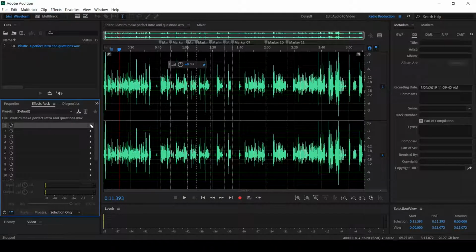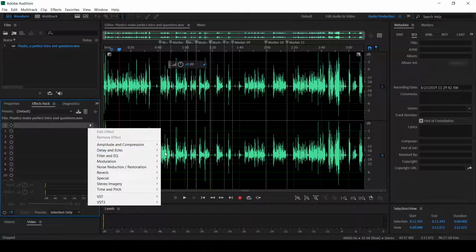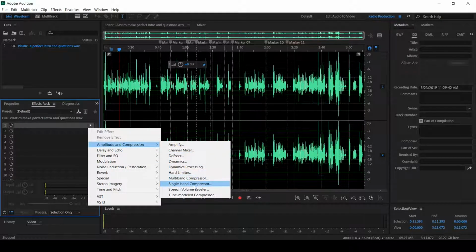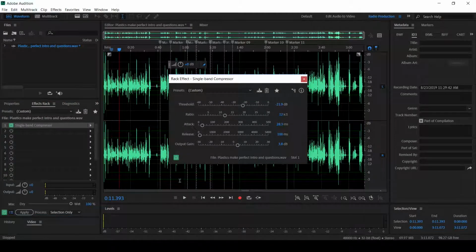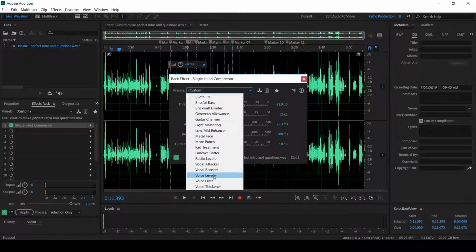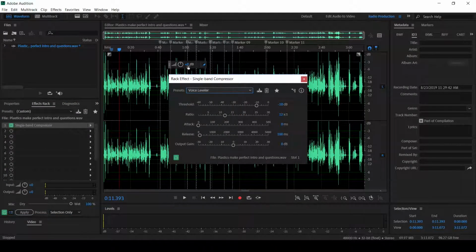But down here, I click on the arrow on number 1, amplitude and compression, and I go to single band compressor. So there's a speech volume leveler right here, but I like this one better. If you go on single band compressor and then go down to voice leveler. Okay. And then what I do is I let it play, and then I watch for the levels down here. I like for it to be right around -6.